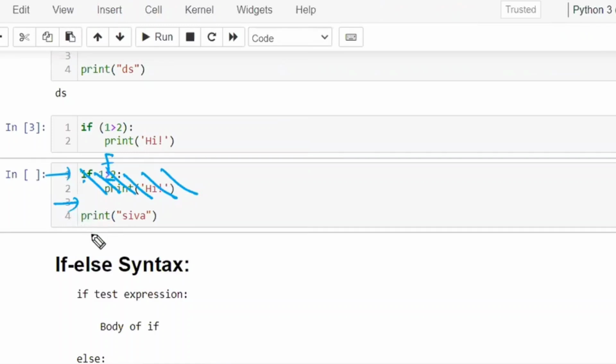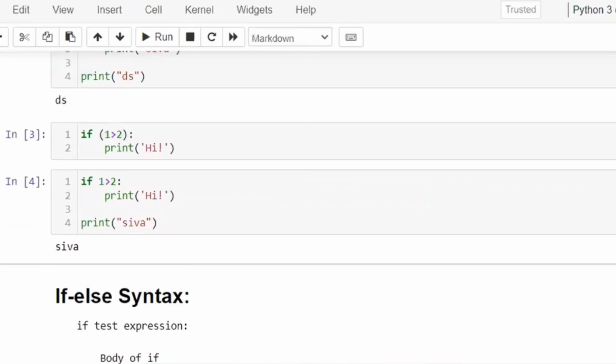And it will see what is in the next line. Here in the next line, print Shiva is there. Is print Shiva dependent on this condition or outside the condition? How can you know that? Because there is no indentation for this. Right? So it is going to give me only the output Shiva.